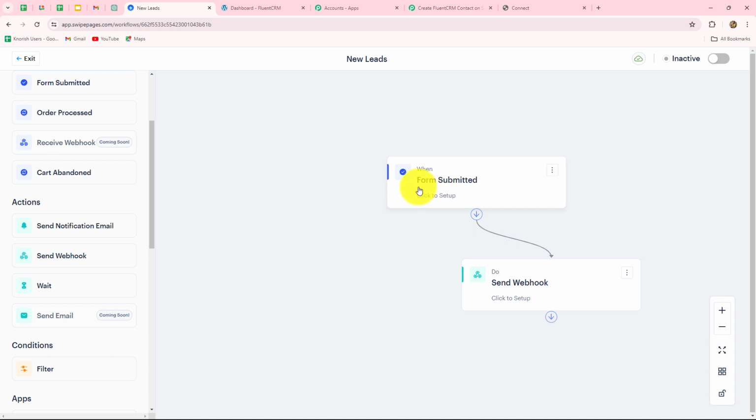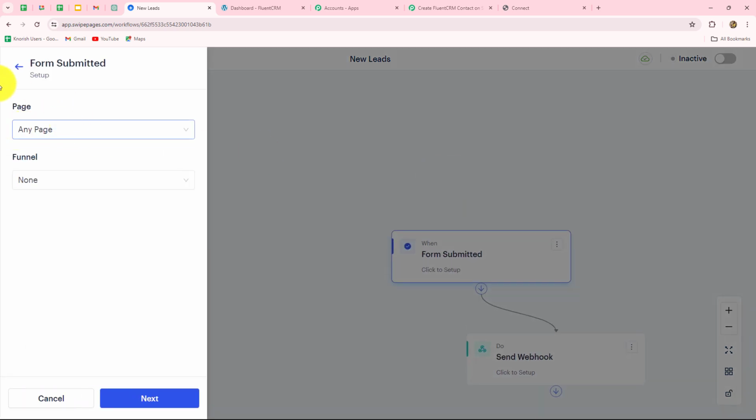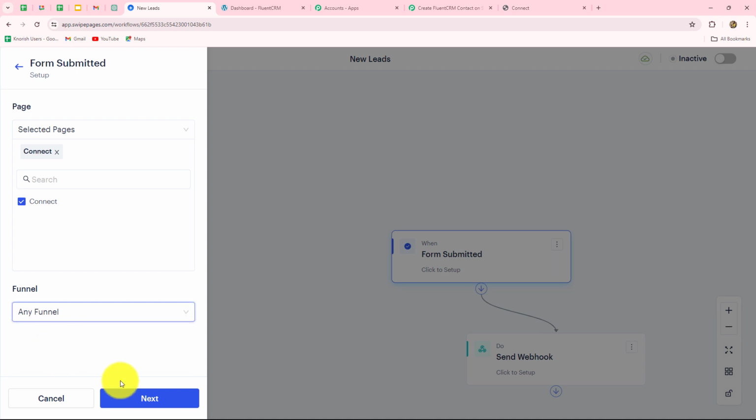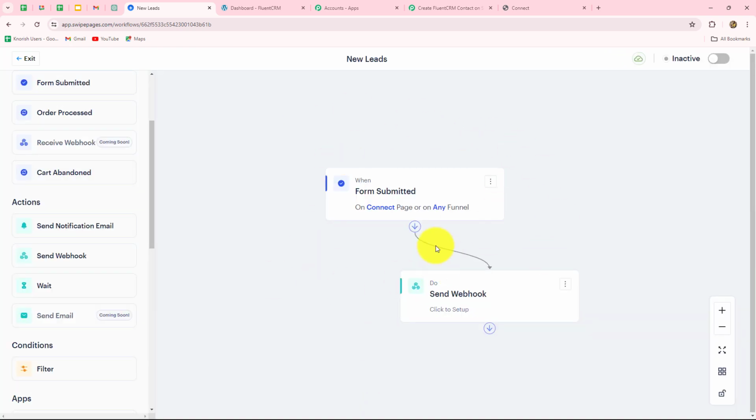Now first of all we are going to do the setup in the trigger. So I'm going to select the Form Submitted option. It is asking us which page we want to select. I want to go for selected pages. I have created this form with the name Connect. I'm going to select this form over here, and the form is selected. Now we are going to select the funnel as well. I'm going to select any funnel over here. Let's click on Next, and here the trigger is set up.